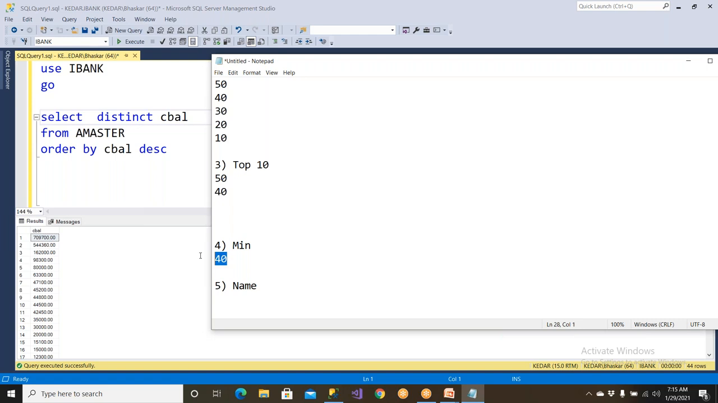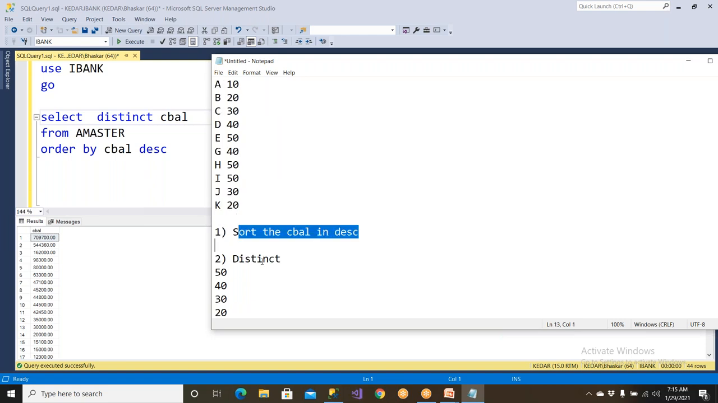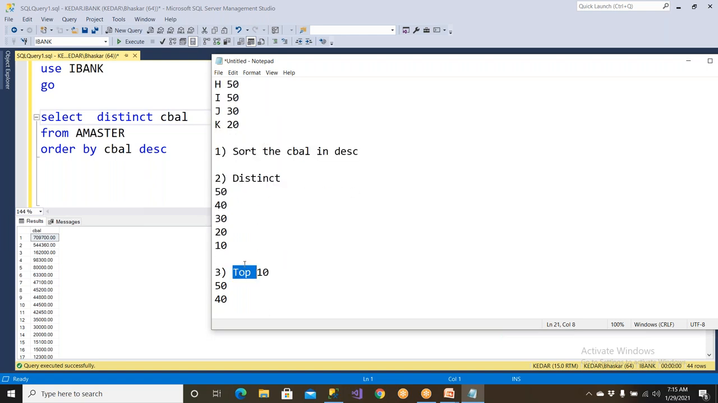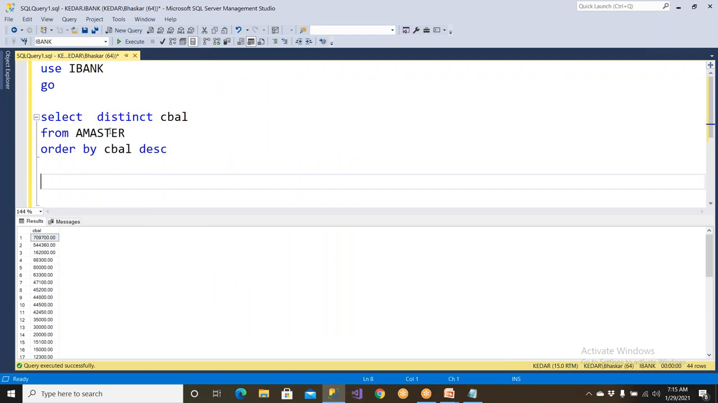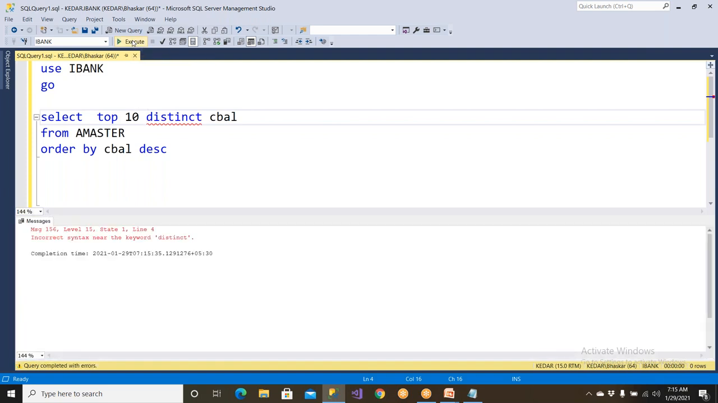So if you find out the top 10 balances, then you should be able to get the minimum. You need to apply sorting, then distinct, then you say top 10. After distinct, you must use top 10. If I use top 10 here, will it work? It is not going to work because distinct must be the first word. You must use top 10 like this.